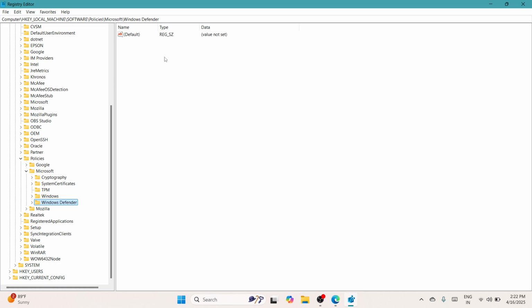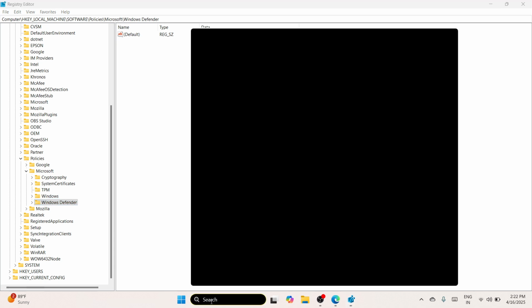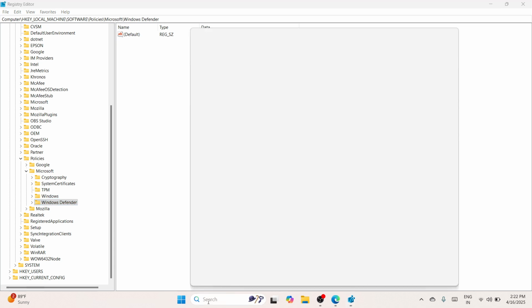Here at Windows Defender, look for DisableAntiSpyware. Now, the reason why you face this error is that you have that one. Again, DisableAntiSpyware. Please bear in mind, DisableAntiSpyware.